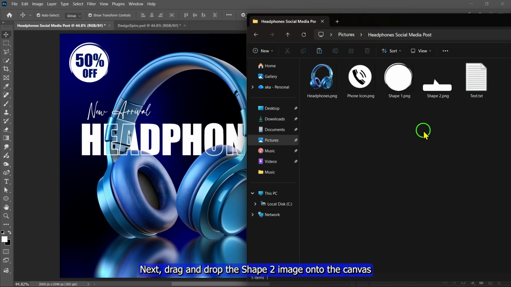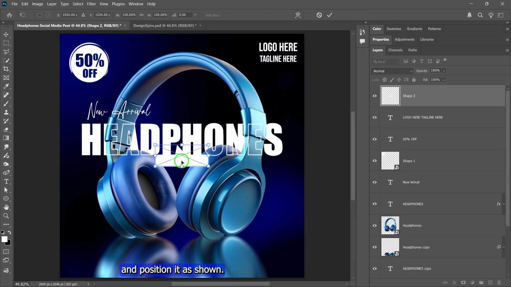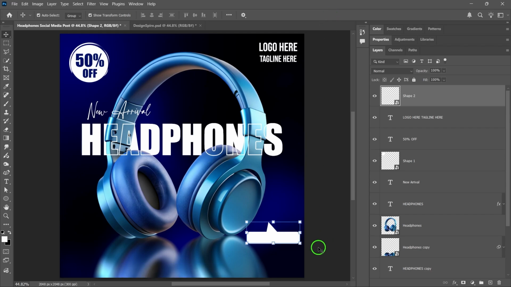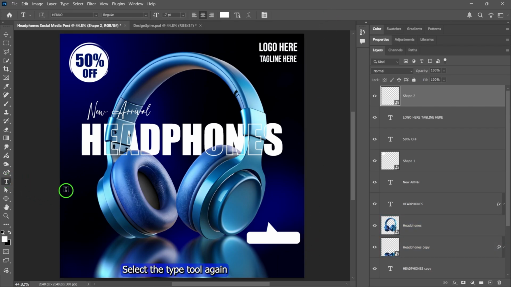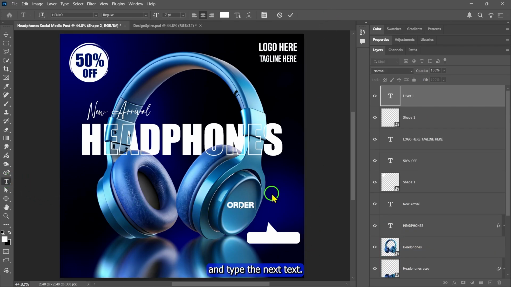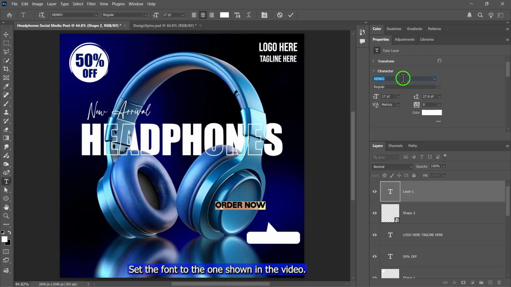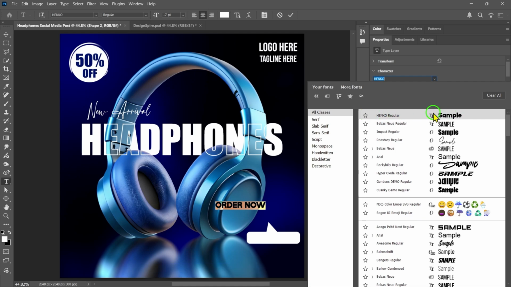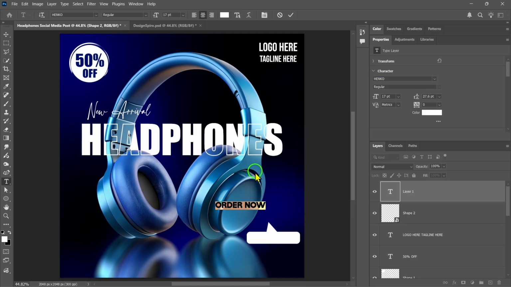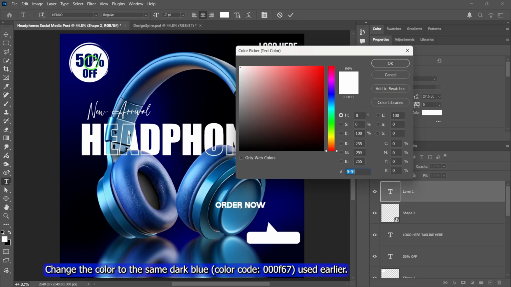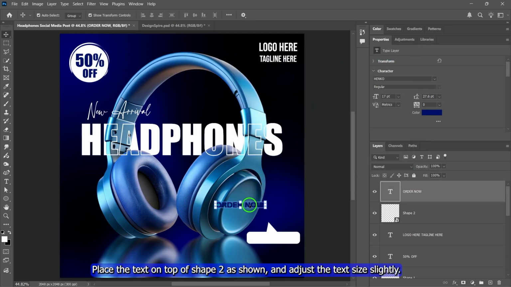Next, drag and drop the Shape 2 image onto the canvas and position it as shown. Select the Type tool again and type the next text. Set the font to the one shown in the video. Change the color to the same dark blue used earlier. Place the text on top of Shape 2 as shown, and adjust the text size slightly.